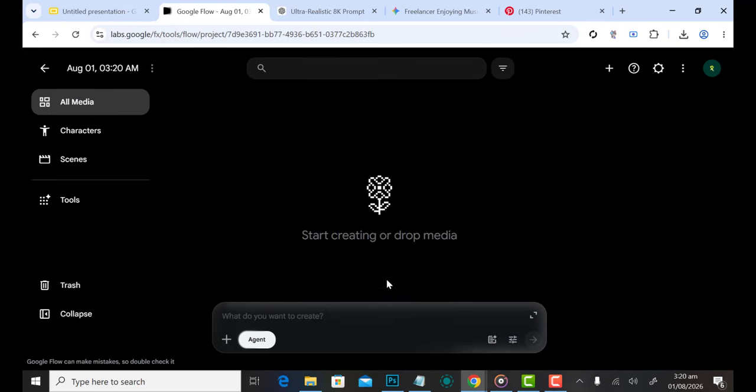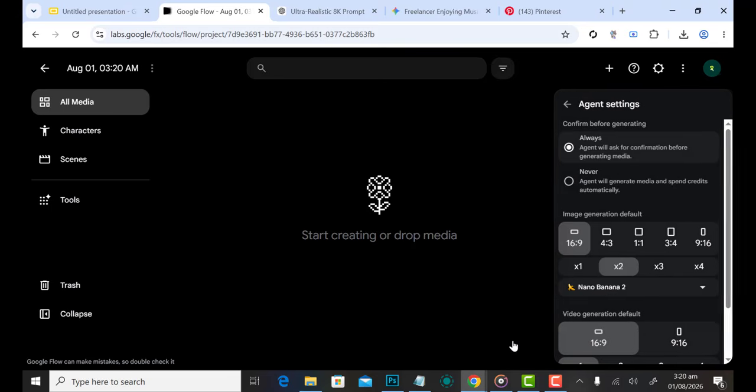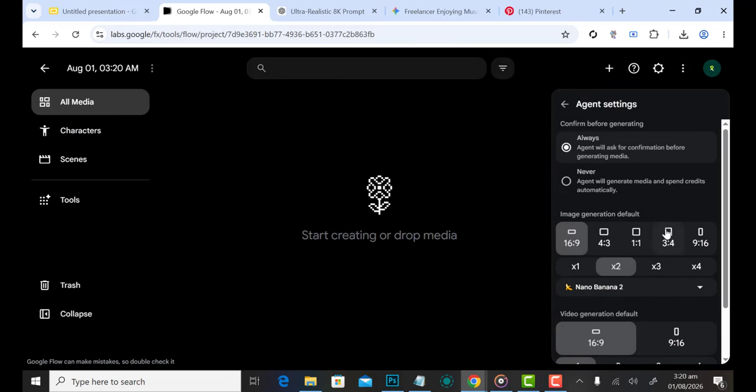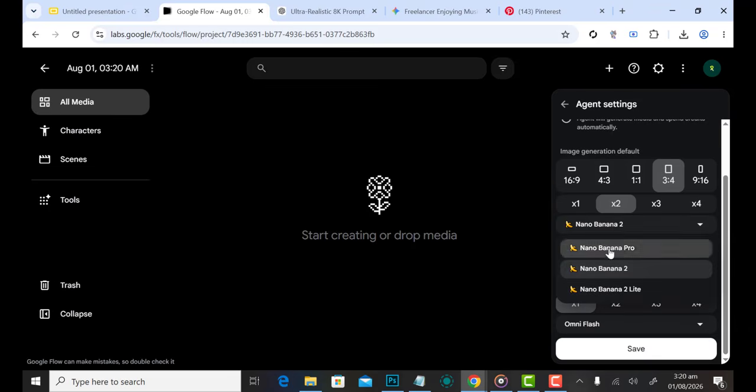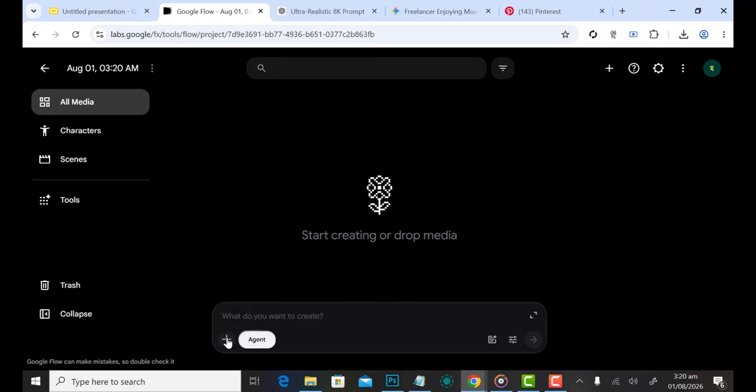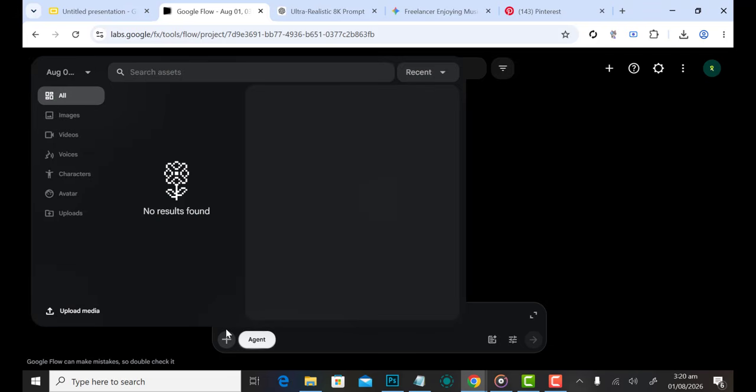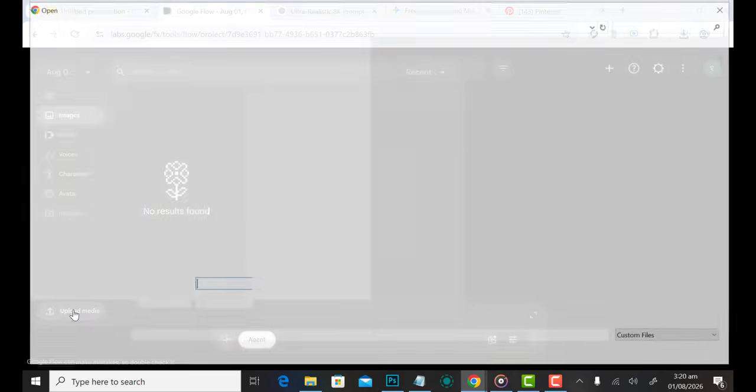I'm going to click on new project, right? So I'll come back to my settings again and I'll make it 3x4. Okay, 2 options, Nano Banana Pro, and I'm going to click save. So here I want to upload my picture here. Okay, image, right? Let's upload an image here.